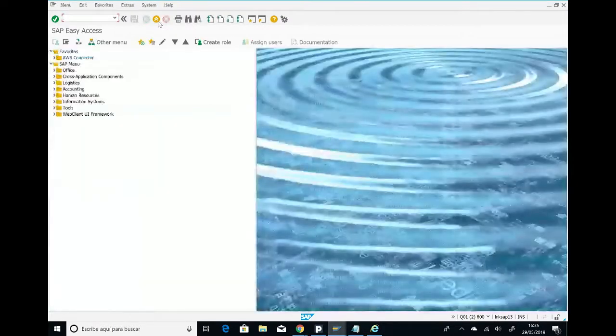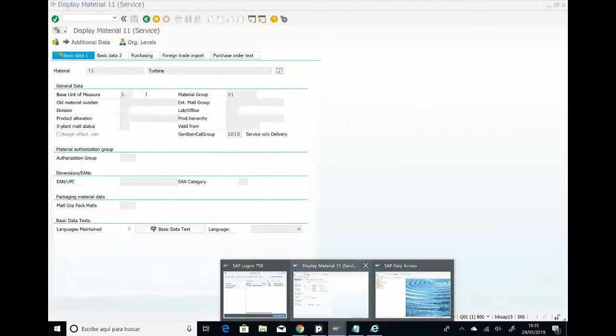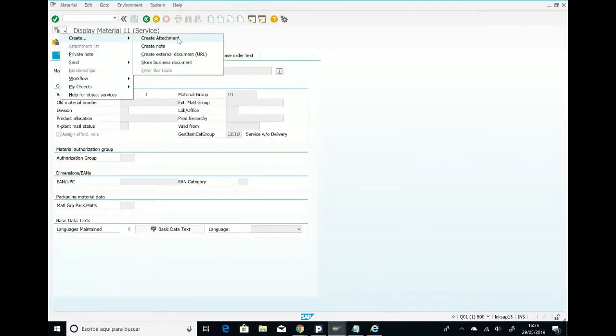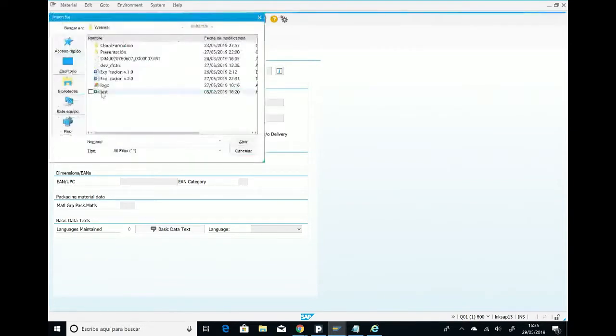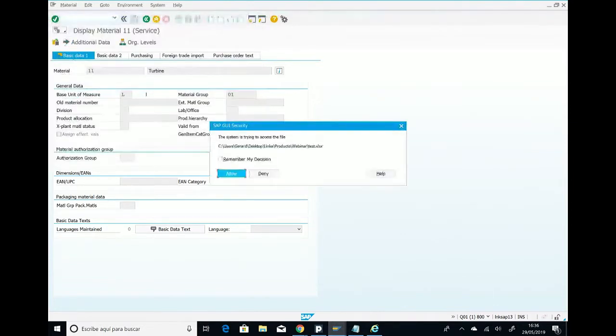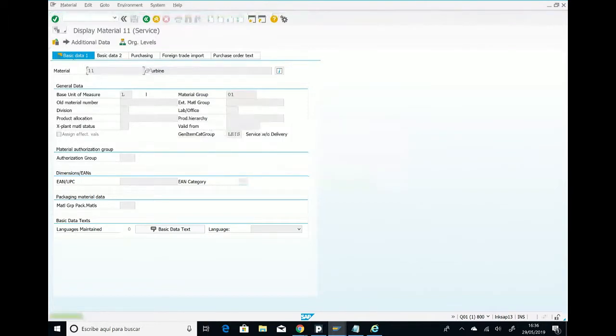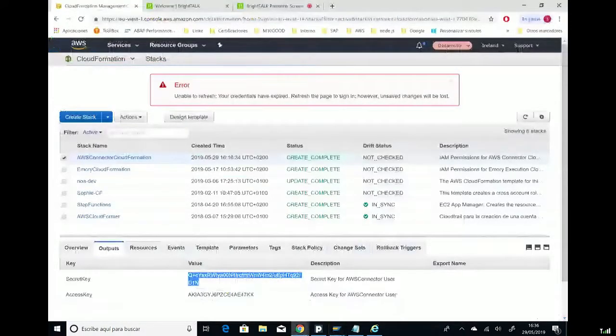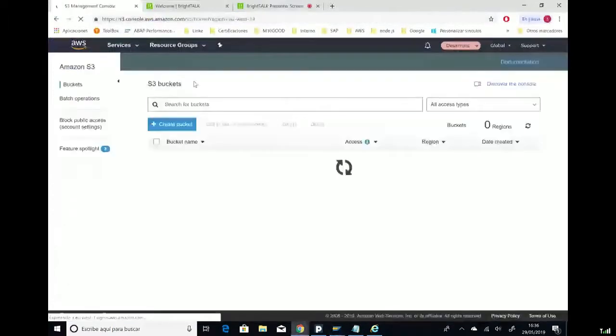So another prerequisite before we start using the AWS connector will be to check that the service has the client 0 explicitly indicated on the service. Again, we choose to attach the test Excel file to the material. And then after a few seconds, we can see at the bottom of the screen that the attachment was successfully created.